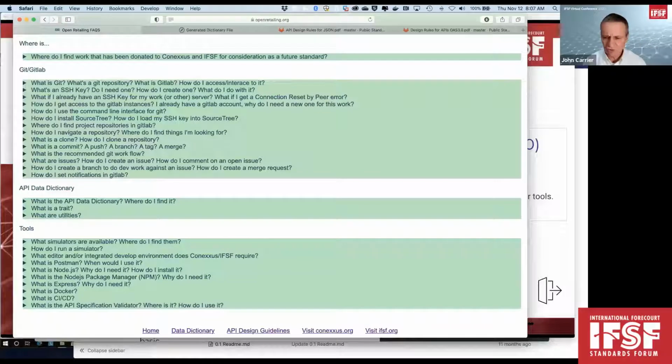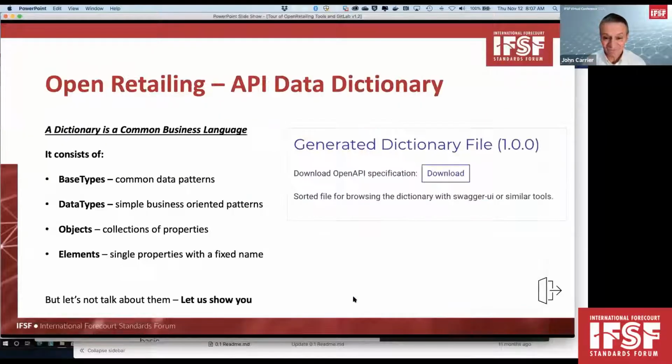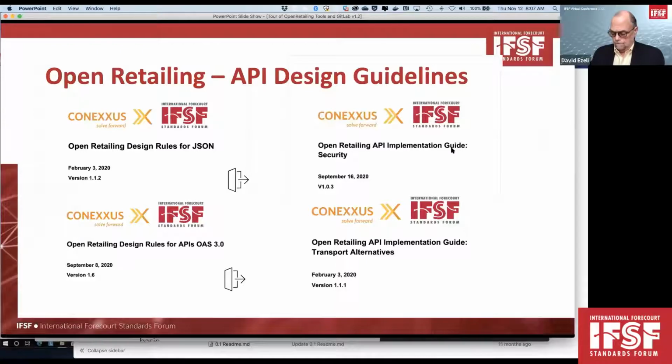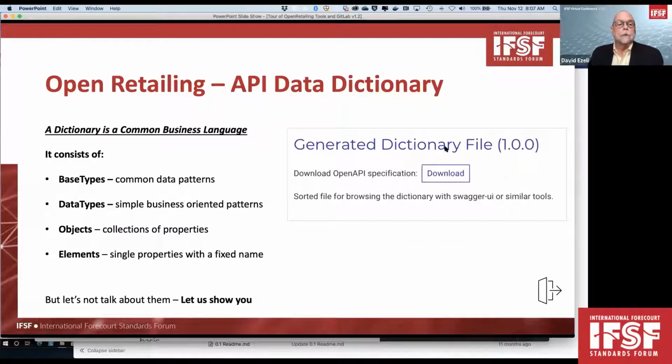Okay, so where do we move on to, David? What you talked about, the dictionary. Are you going to show us it? Well, the next thing I'm going to do is talk about the dictionary.